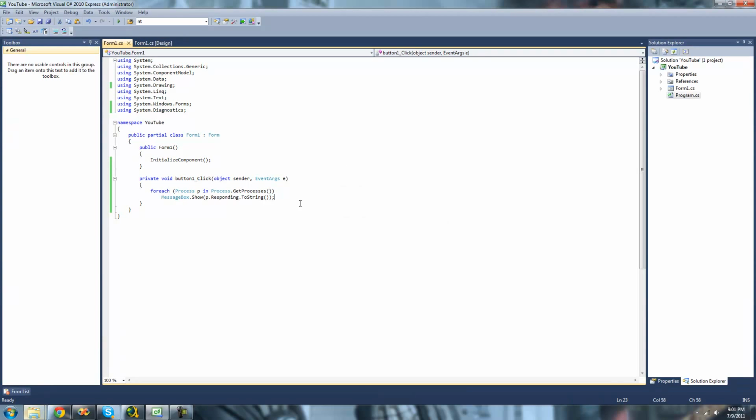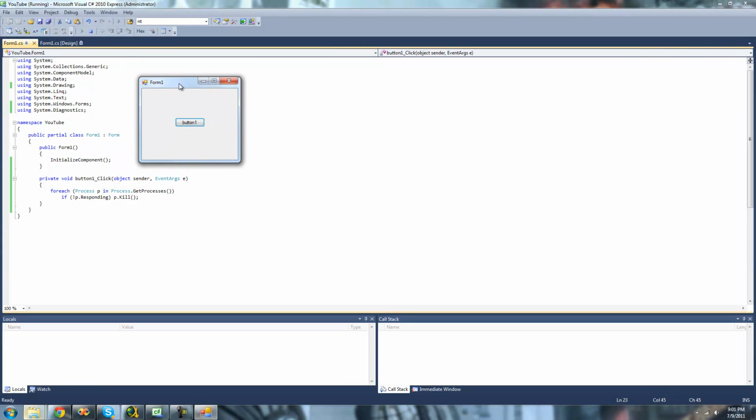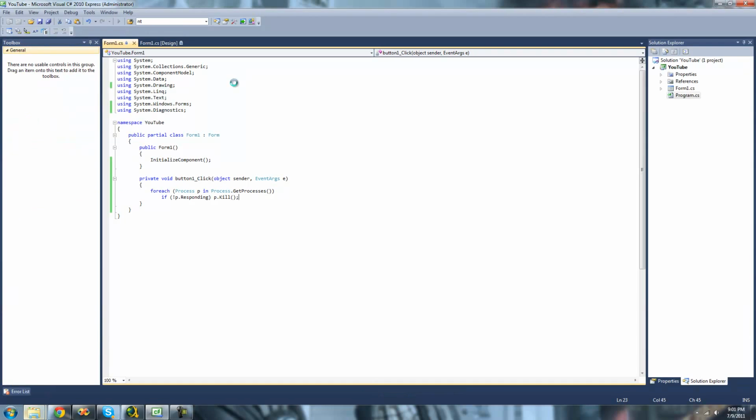So, for example, if you wanted to kill all the processes that weren't responding, you could just do if not p dot Responding, and then put that there to say if it's not responding, then you just want to kill that process. So what this will do is it will just go through every process, and if it's not responding, it'll kill it. So it'll just kill all the processes that aren't responding. Yep, and it shouldn't have killed any because I think all of the processes were responding.